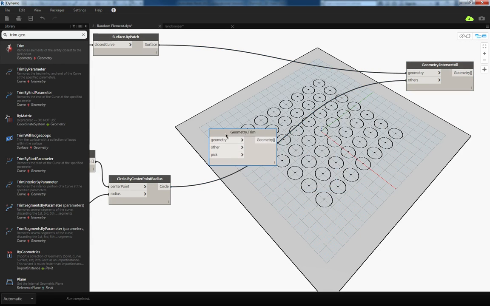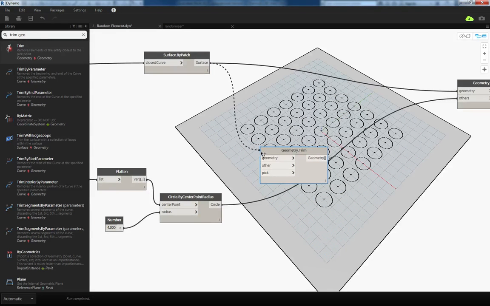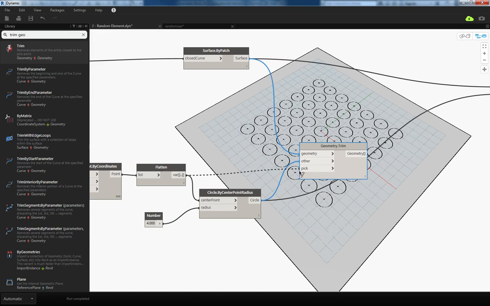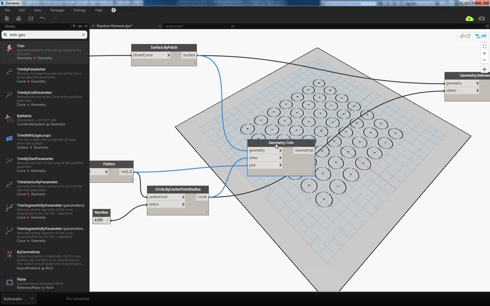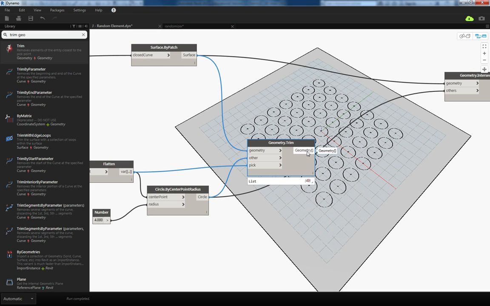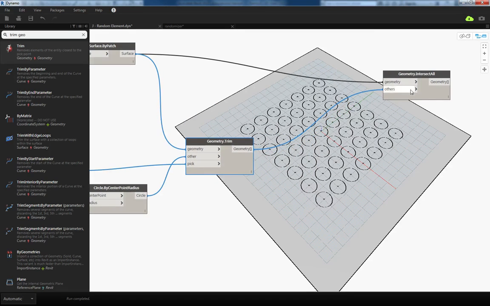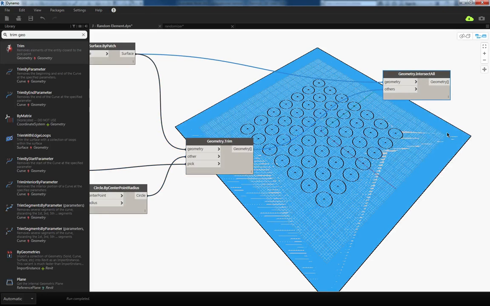What this does is to create a trim geometry based on the surface that I have, the circle that I have, and the points those circles are placed. So if I stand on it, I should explain what it does. So it removes elements of the entity closest to the pick point. Now this geometry, I think I need to flatten this, but let's try and see what this does.